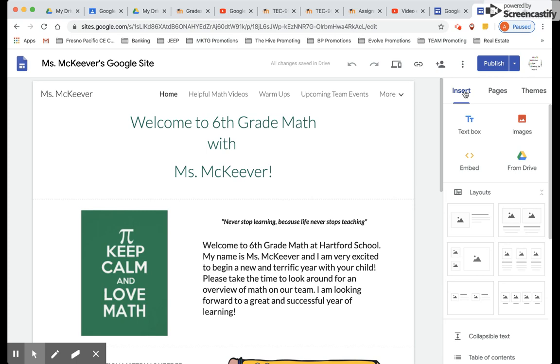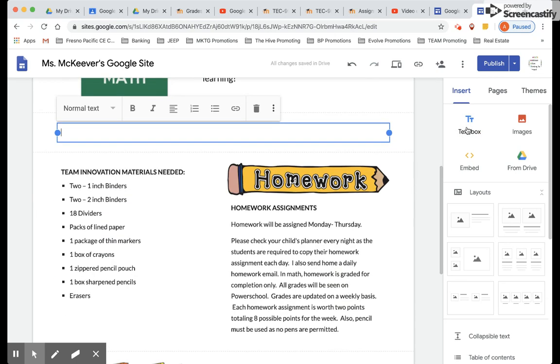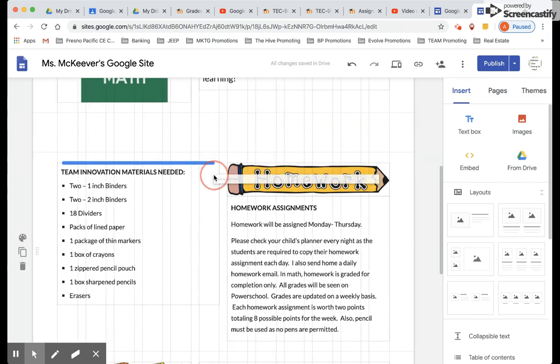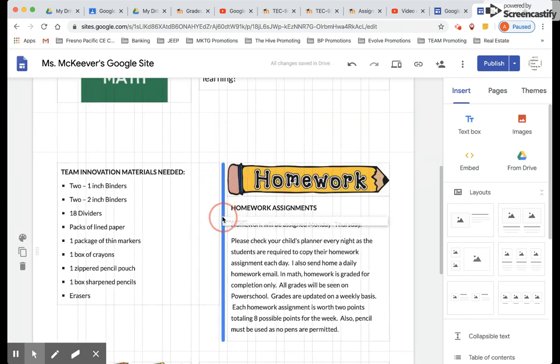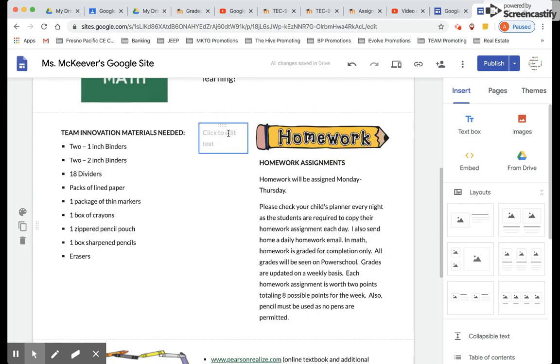These are all things you can put onto your page. The first one is a text box. If I click on that, it puts a text box onto your page. Right now it was placed here, but once you hover over this, you can move it to anywhere on your page. It changes the look of it depending on where you move it.